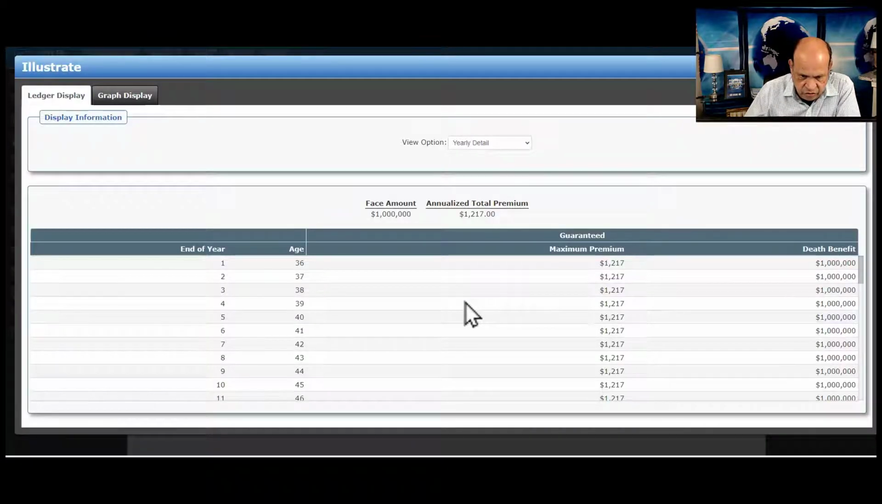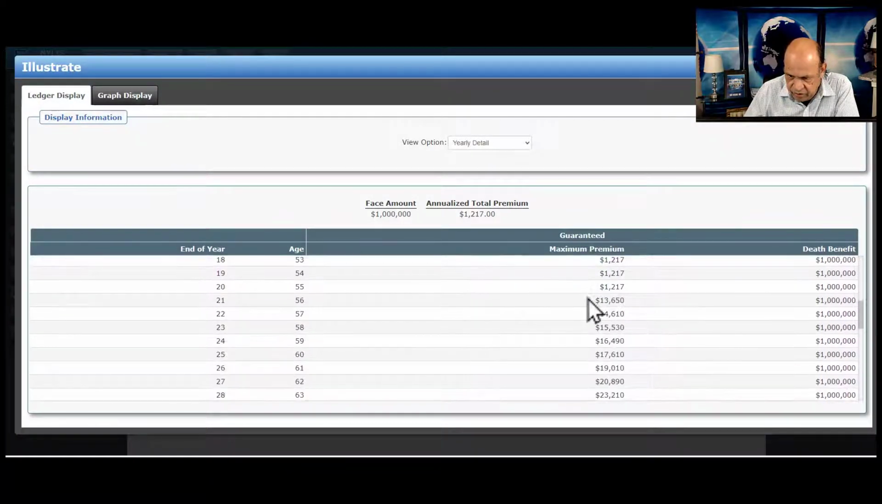Here it shows starting at age 36, you're paying $1,217 and the premium remains fixed for 20 years. But look at what the premium is going to be at age 56. It jumps from 1200 to 1300 plus. That's 10 times more. And this is where the value of whole life insurance comes into the picture.